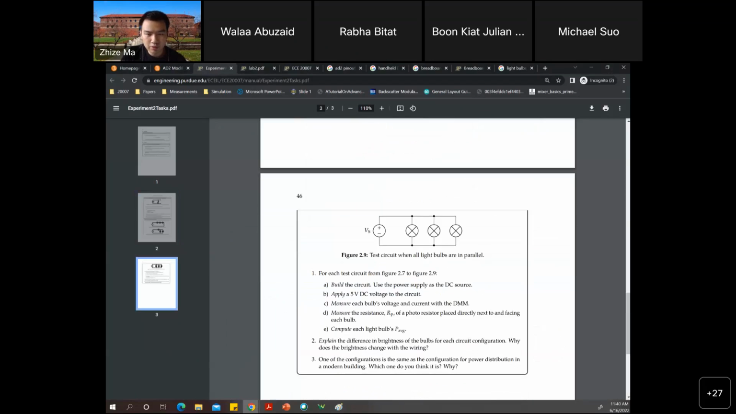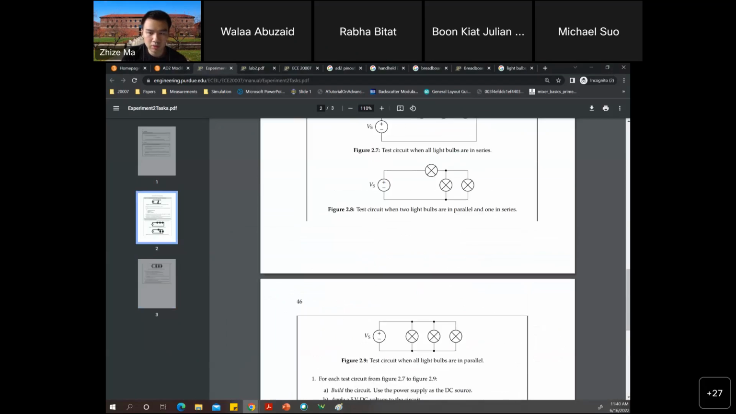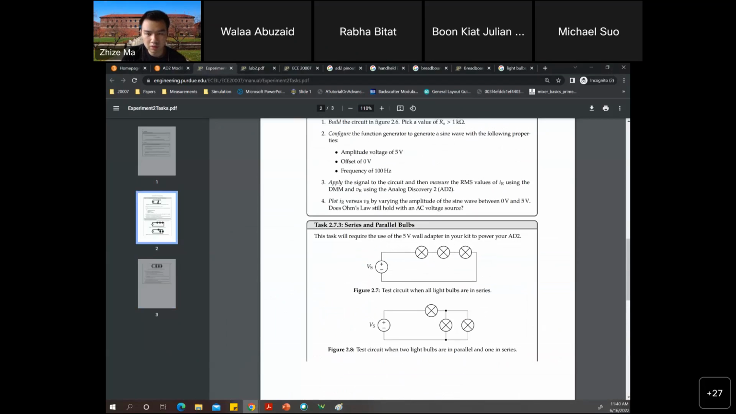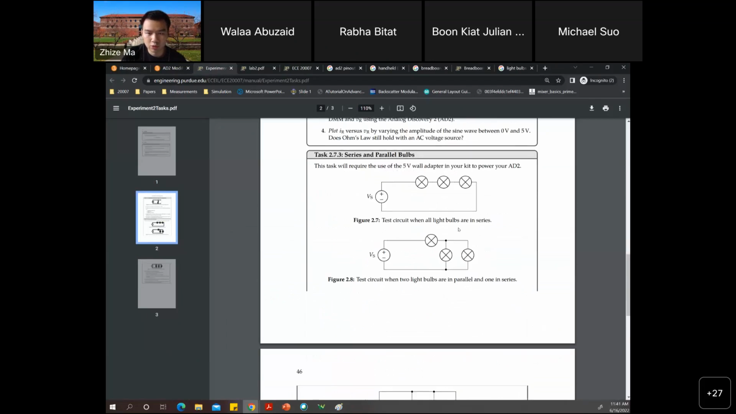Okay, so after you build the circuit, you're going to apply the 5-volt DC. Make sure when you're building this circuit, there's an adapter in your lab kit. Use that to power up your AD2, otherwise you may not get enough current from your laptop.